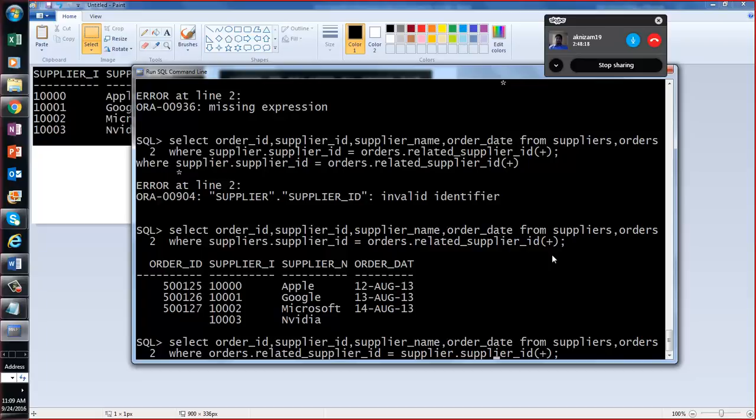I bring in the plus sign in the orders. You want to bring that plus sign here. Okay, now let me tell you, if you put the plus sign on the left hand side, it is going to be a right join. So right join, what it will do, it will bring all the data from the right hand side and only common data from the left hand side. So the result will be the same in this case.